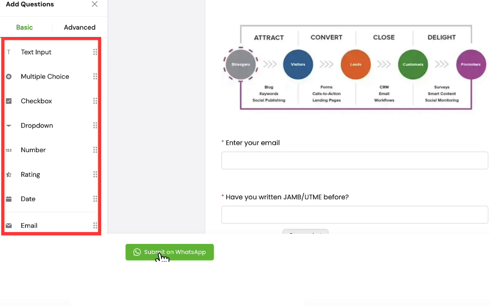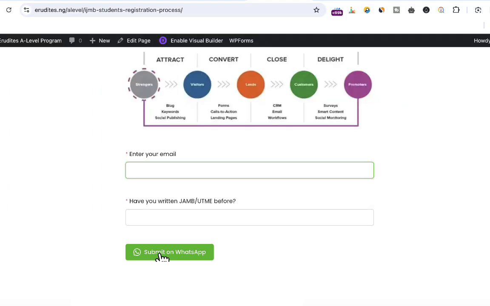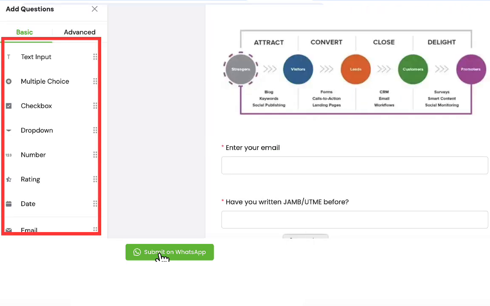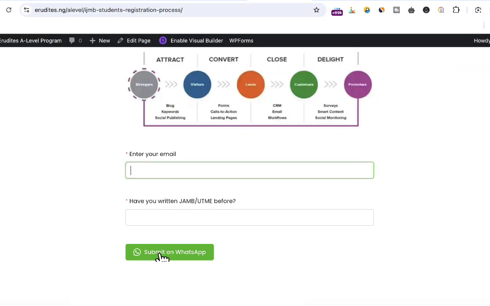You can use it to capture as much information as possible. Right here you can see I'm capturing two pieces of information, the email and the question I want them to answer. If I want to collect information like the phone numbers, the location, the gender, and so on, I can do that with the help of this WhatsApp lead form. So that is one of the best things with the WhatsApp lead form.